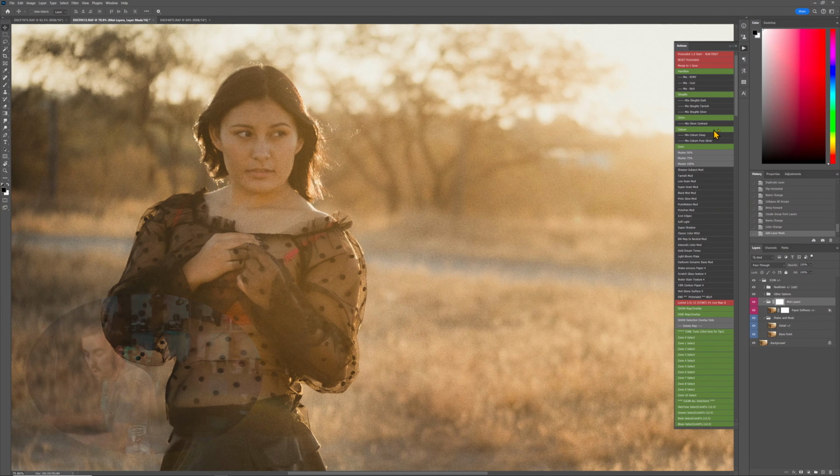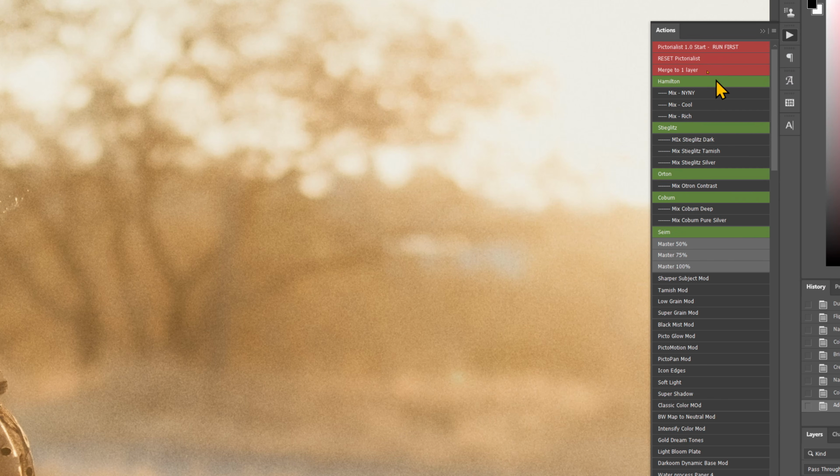In your workflow, you can choose any image and run any one of these. And it's not trying to make your image look exactly like Stieglitz, exactly like Hamilton, because we all have our style. What it's doing is it's building an effect that's inspired by those and meant to give you that kind of ambience, that kind of feel, and then you can take it where you want it. Okay, so let's start by running Hamilton.